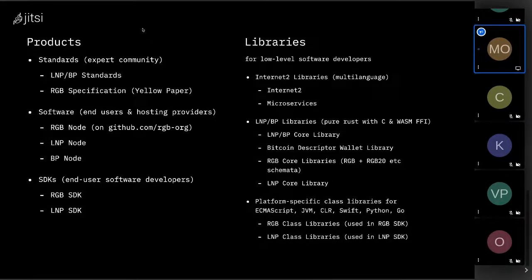So these are products that we are developing, and for standards, we have LNPBP standards, which are partially written today. We will be completing them after the release of the first software working with RGB, but it will be very important for others to review and understand how RGB works and make sure that everything is interoperable. And we will also be writing an RGB specification in the form of a semi-scientific yellow paper that will explain the technology behind RGB, because standards are separated and it's hard to grasp how the overall RGB system works. So there will be a separate specification on RGB.